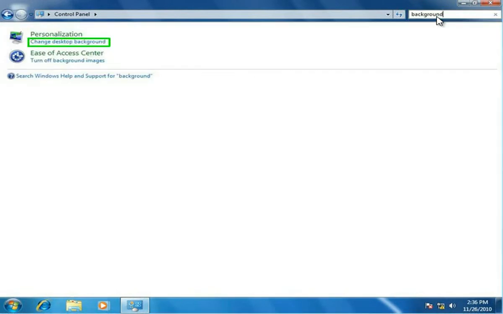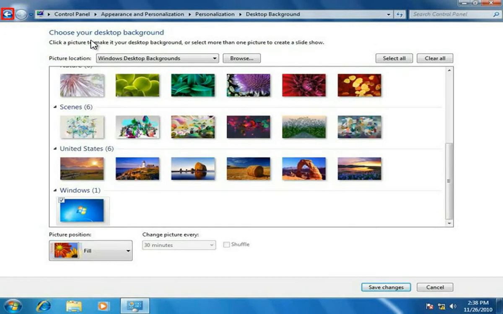Note, search gives applets and tasks related to the background. View the various options listed. Click Change Desktop Background under Personalization to launch the Control Panel window where you can change your desktop background. Alternately, you can click the Personalization to display a list of applets and tasks associated with personalizing your computer. Click the back arrow to come back to the search result page.